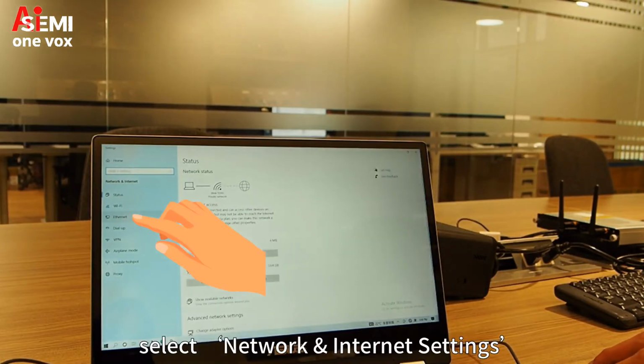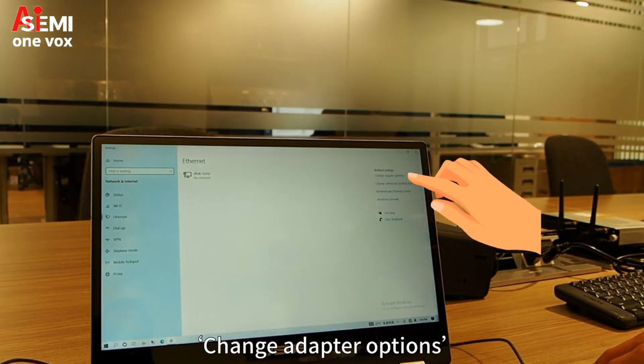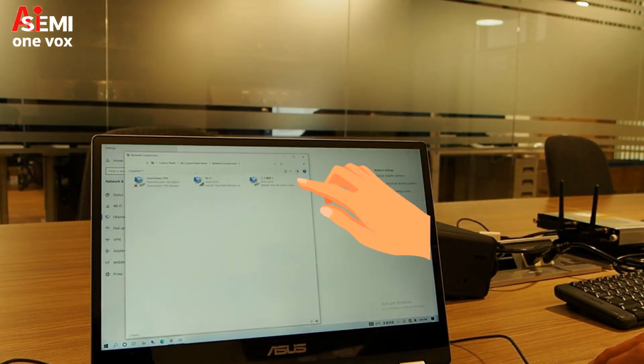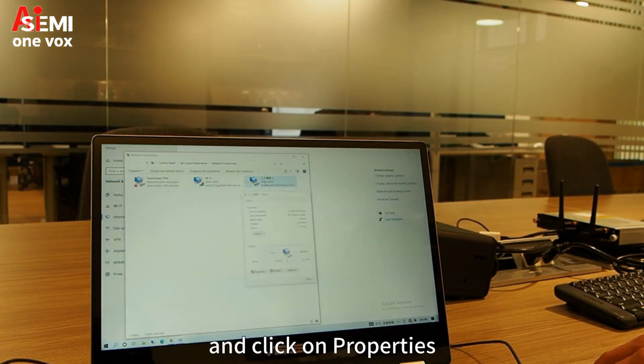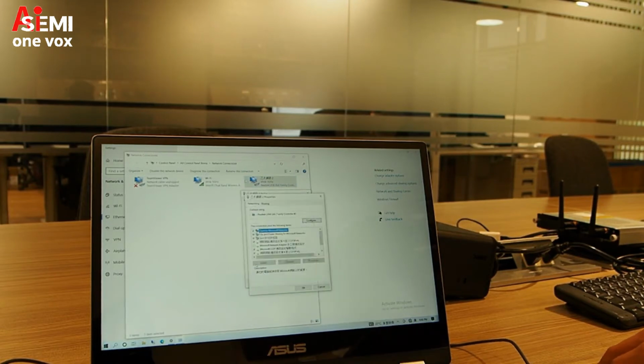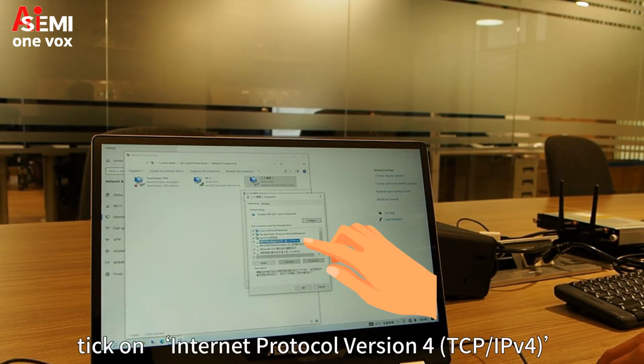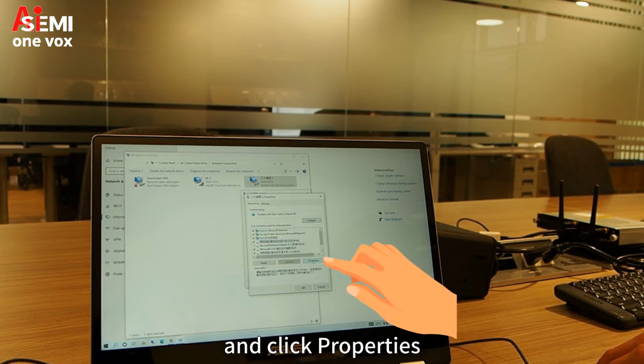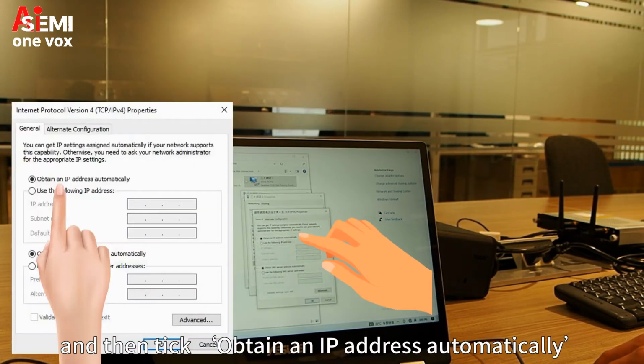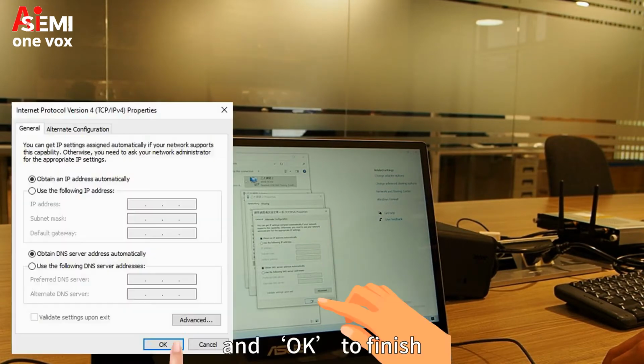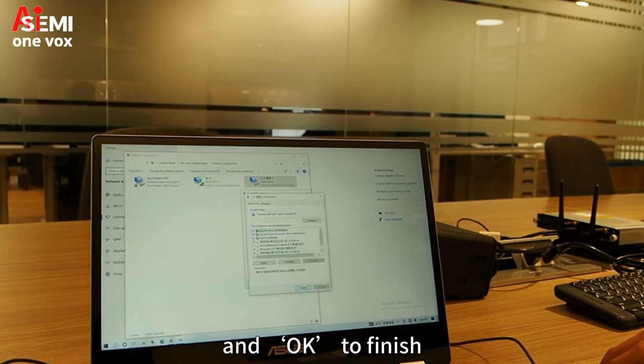Select network and internet settings. Change adapter options. Select Ethernet and click on Properties. Tick on Internet Protocol version 4 and click Properties. And then tick Obtain an IP address automatically and OK to finish.